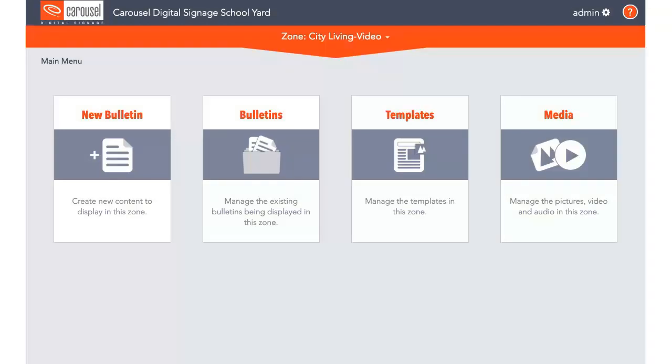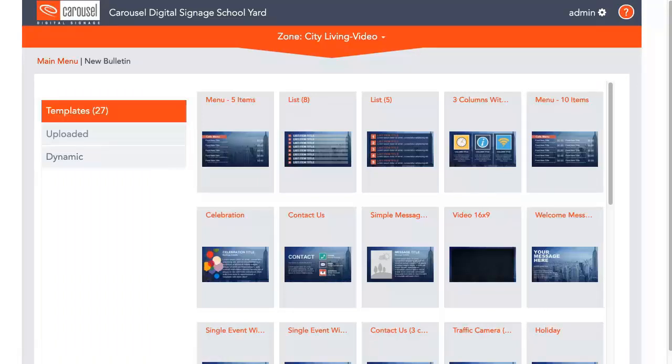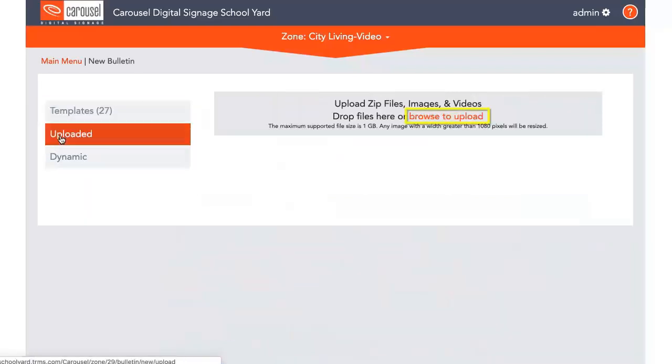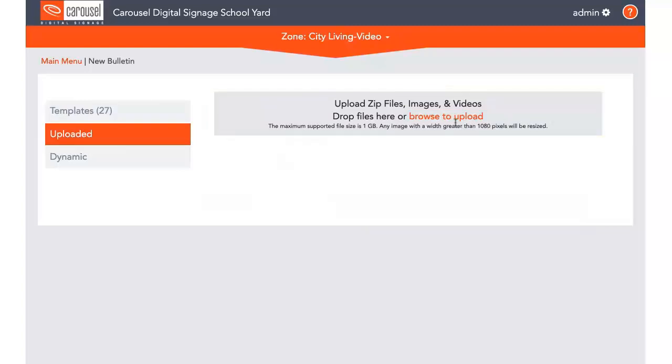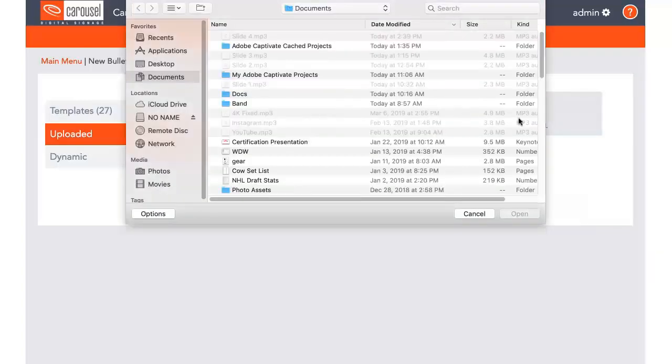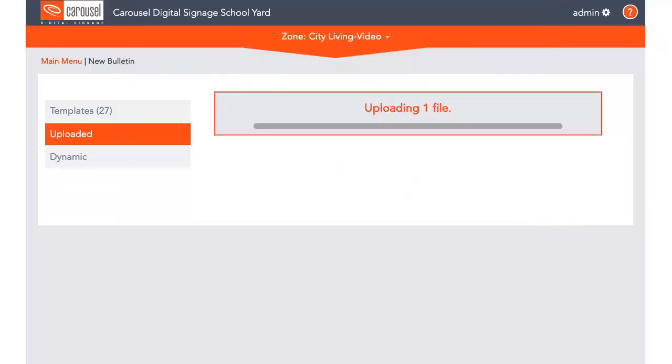Going back to the new bulletin screen for this zone, you also have the option to bring in either an image or a video as a bulletin that you created outside Carousel. Clicking on Uploaded will give you the option of browsing or dragging and dropping an image or video file. Once you bring it in, you have the option to schedule it and change the extras.